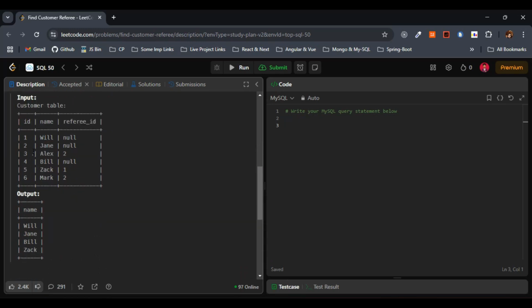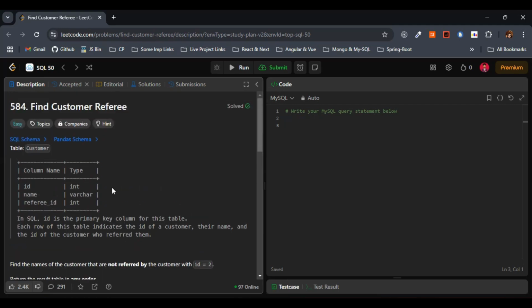Here we have IDs 1, 2, 3, 4, 5 and names Will, Jane, Alex, Bill, Zach. The referee IDs they have given are null, null, 2, null, 1, 2. So the output has to be Will, Jane, Bill, as well as Zach.